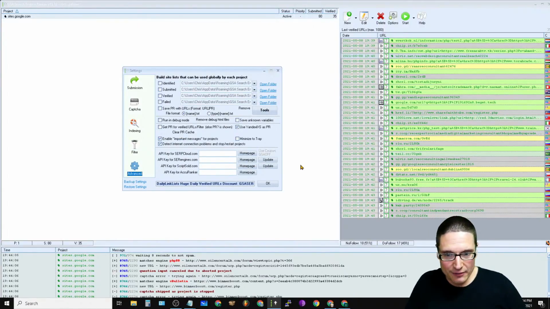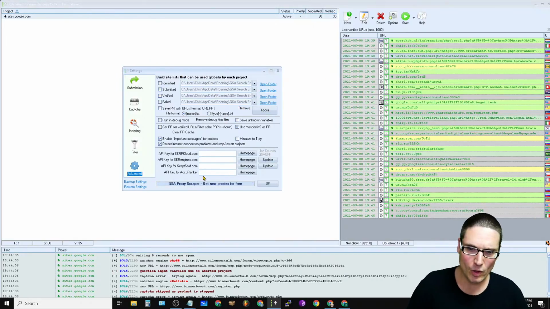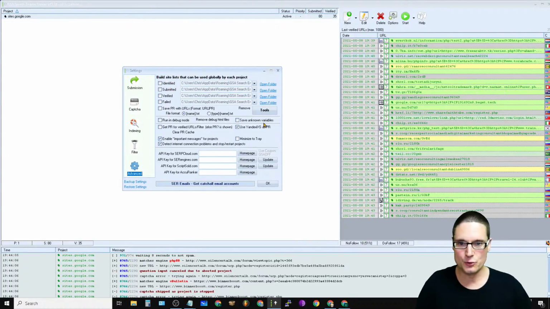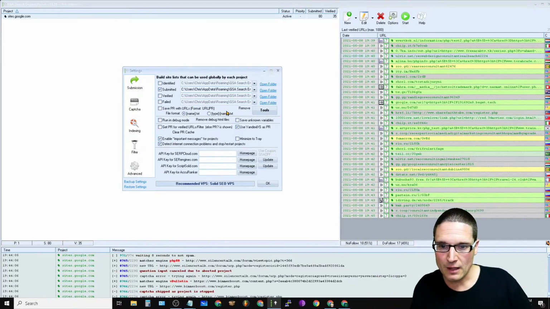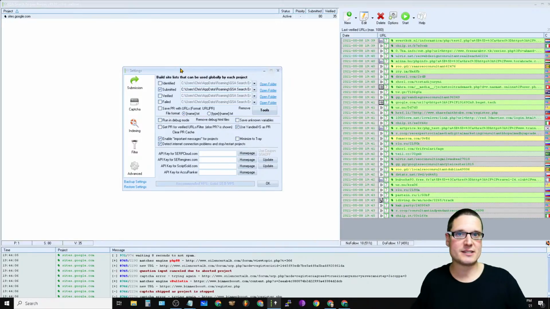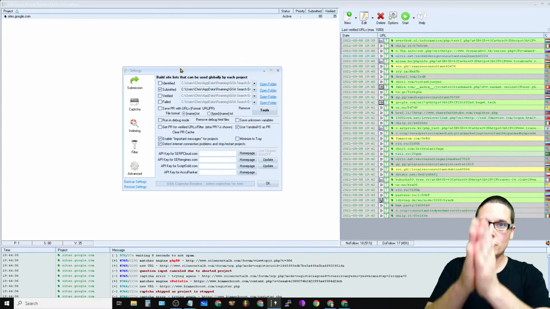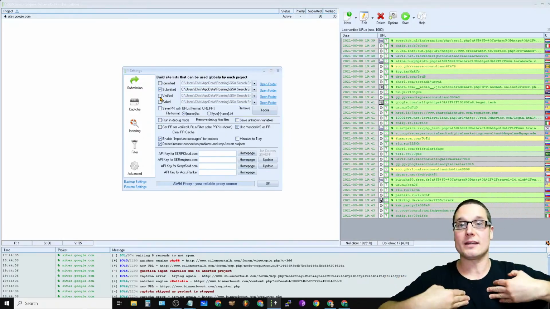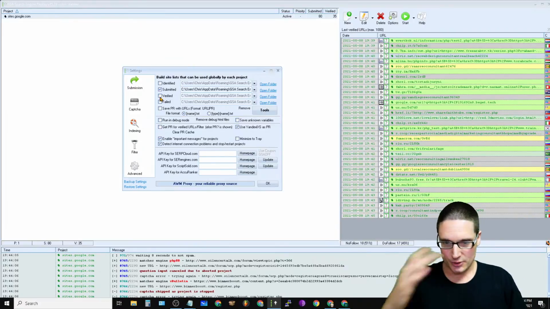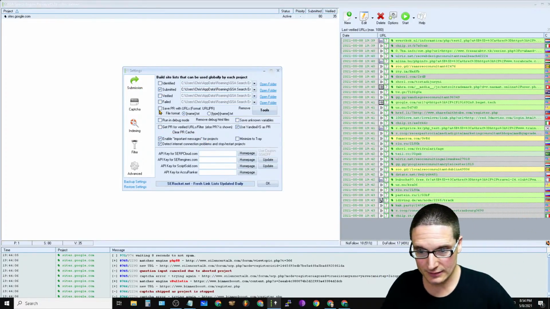Now, inside of advanced, what you want to do is build your own, as you can see here, build site lists that can be used globally by each project. So what you want to do is go ahead and click on the submitted box, and make sure that you are creating your own list. You want anything that's been submitted, we want to create a global list from this machine. Very important, make sure you click that. Even if you want to do verified, I want anything that's been submitted to come and make a master list out of it. You can do any type of editing later, but I highly recommend clicking this.